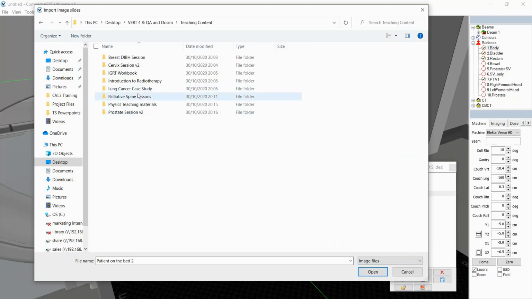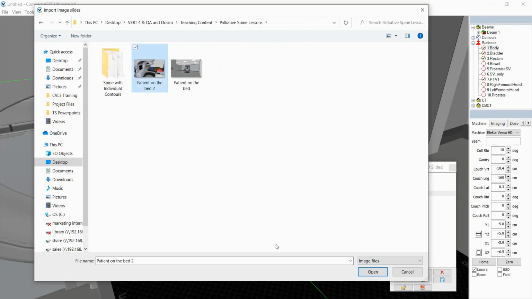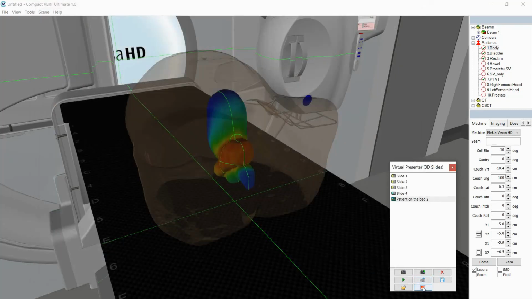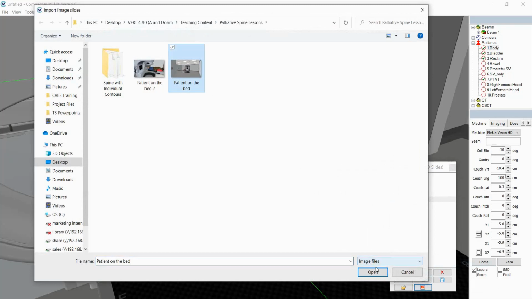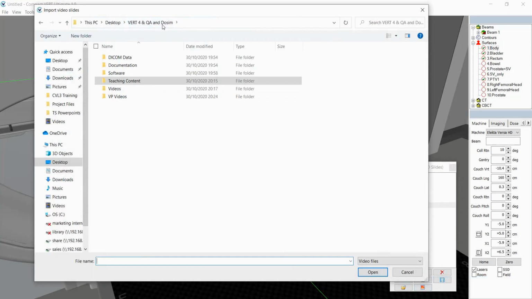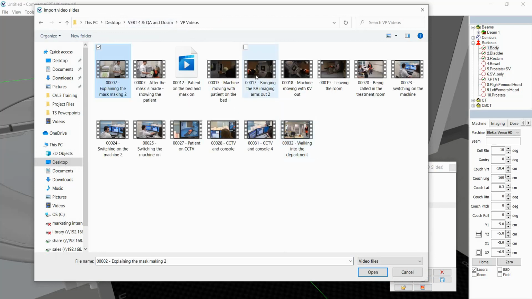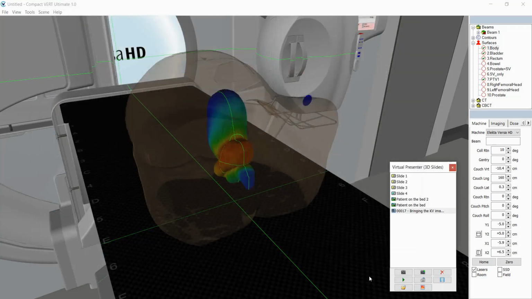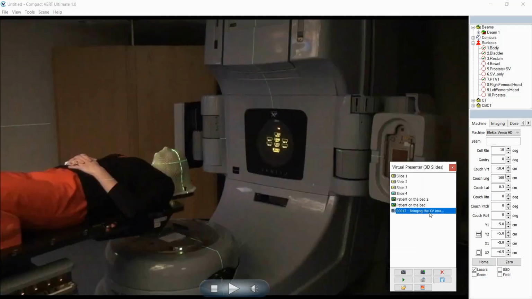After selecting an image or video, a dialog box will appear, which will allow you to select the files from your computer. When you click Open, they will be added to your slideshow. Slides can be navigated manually or using the playback function.